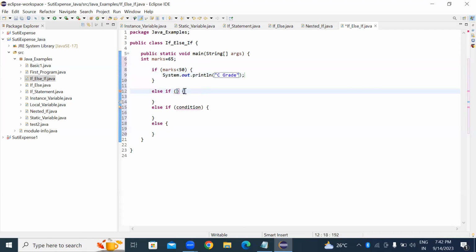Else if marks is greater than or equal to 50 and, we have to give two ampersands, guys, and marks is less than 60, I am printing my statement as B grade.